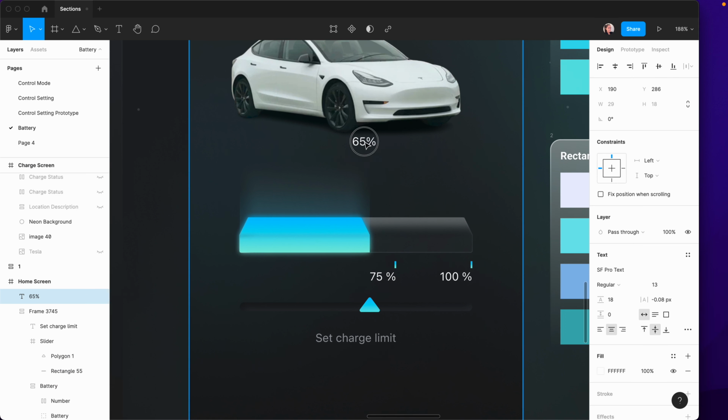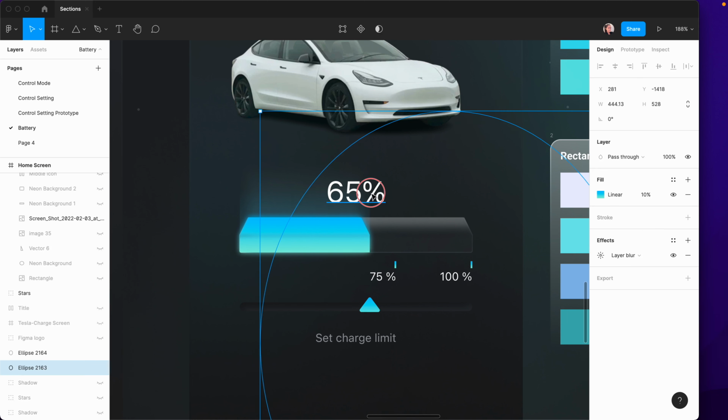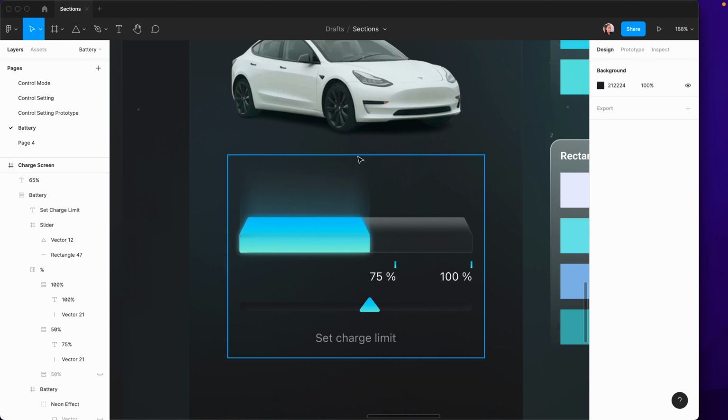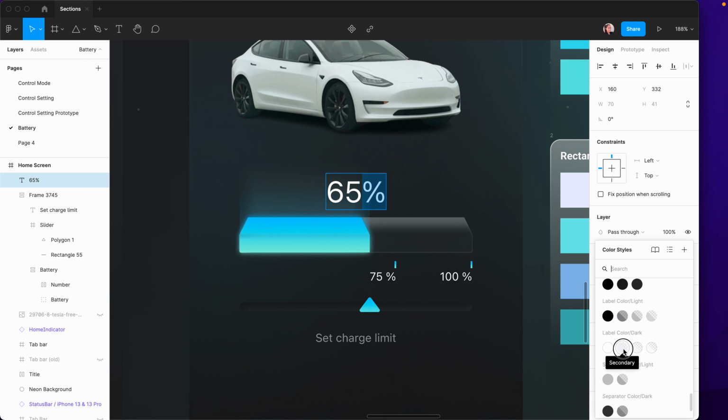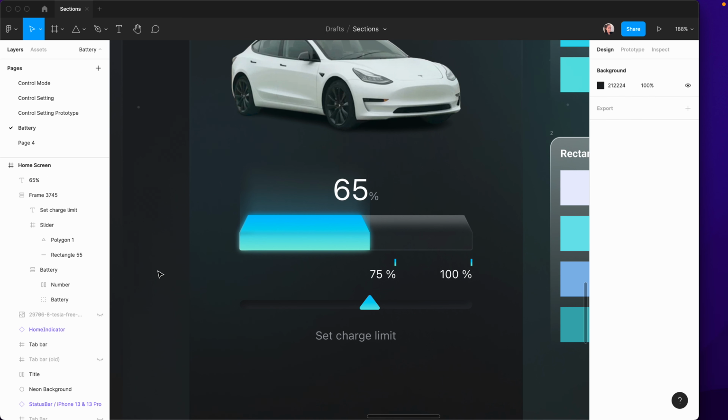Make sure it's outside and put center. Okay, go up a little bit, maybe like this. Okay, for the number it's going to be large title 35. And I'm going to set the percentage for label color dark secondary. And it's going to be footnote like this. So there you go, I'm done with my battery.